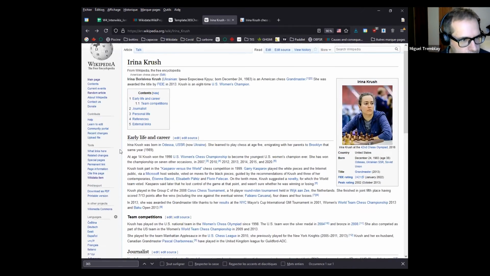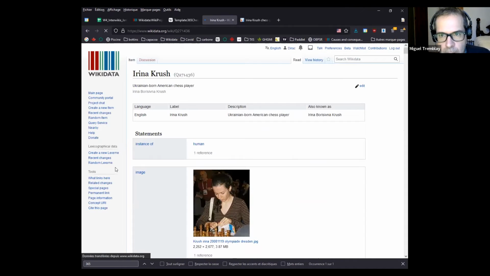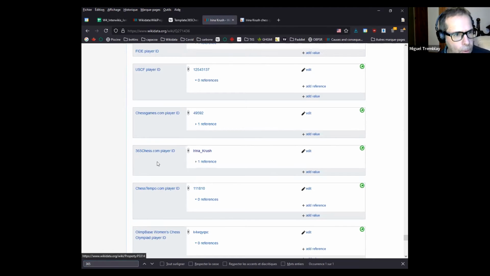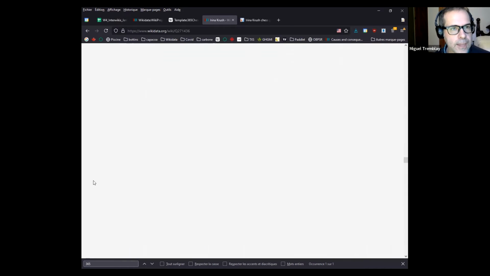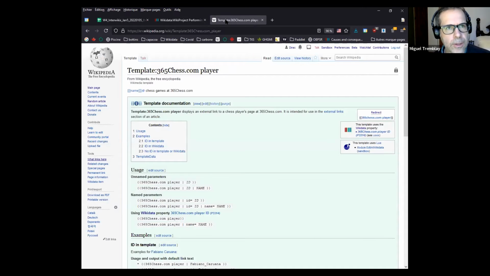Well, if I look at the Wikidata item that corresponds to Irina Krush, and I look for 365, I see that there's an ID here, and this is the ID of Irina Krush, and this is where the information is coming from. That example is trivial since this ID is not subject to change most probably. But let's have a look at another, more useful one. This is to show you the mechanics behind it.